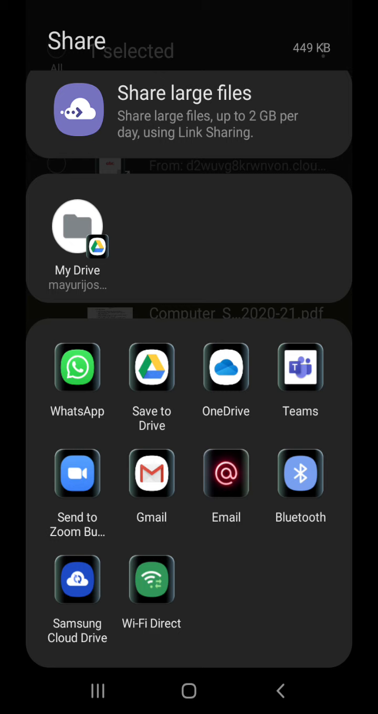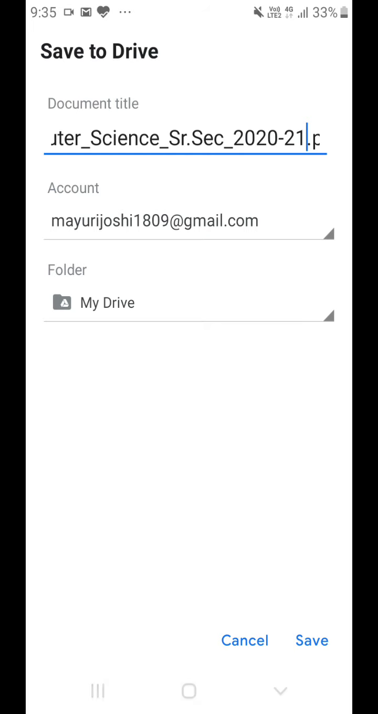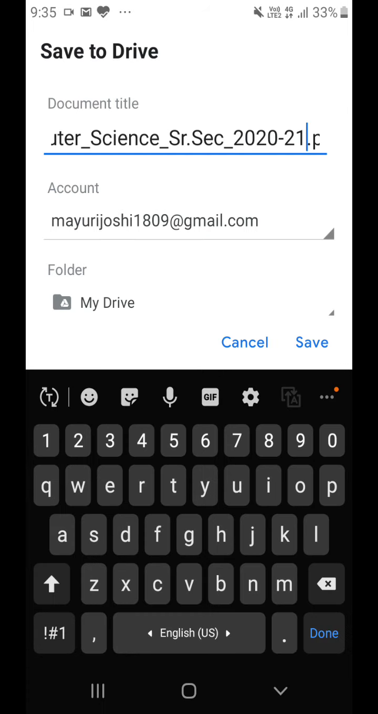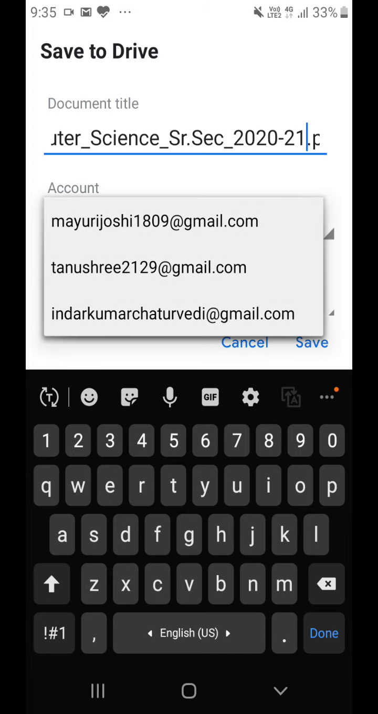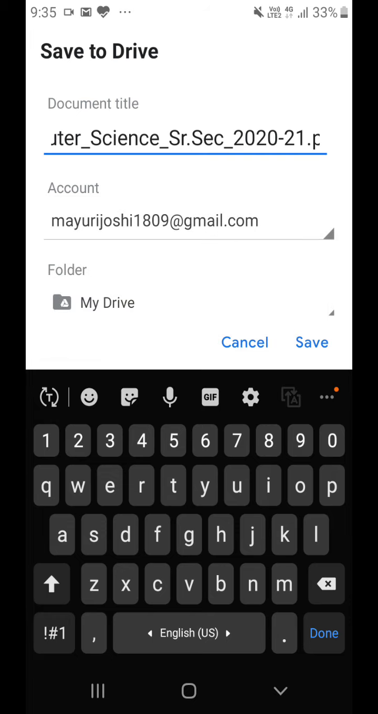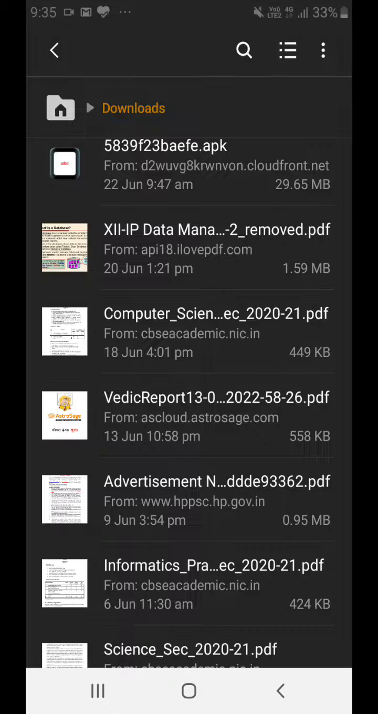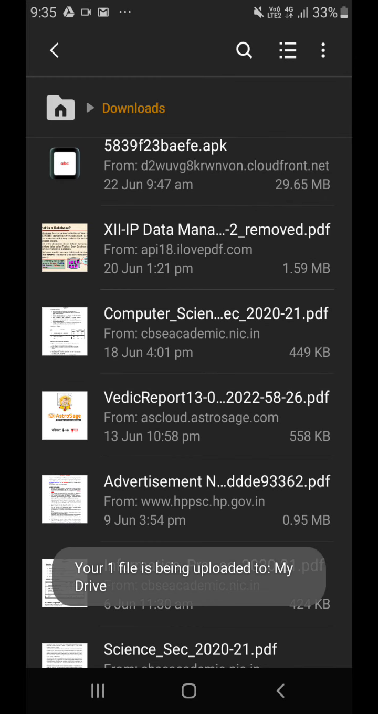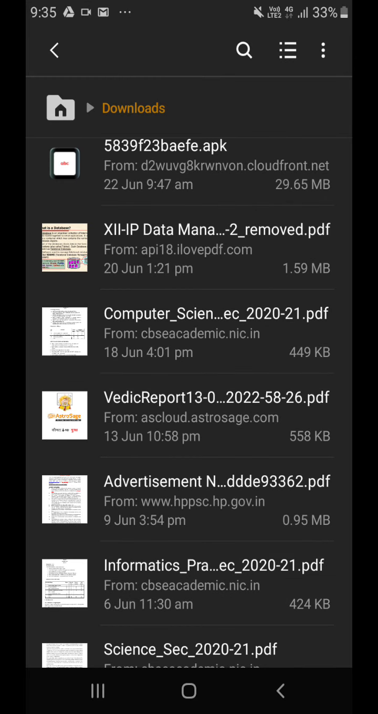Your mobile company will also give you OneDrive. So you can select any OneDrive. For example, I am clicking here on Google Drive to save to Google Drive. So it is asking whether you want this file saved to the Google Drive. It is my account name, right? If you want to change the account name, you can change it. The folder is My Drive, right? So just click on Save. So it is saving the file on my Google Drive, right?